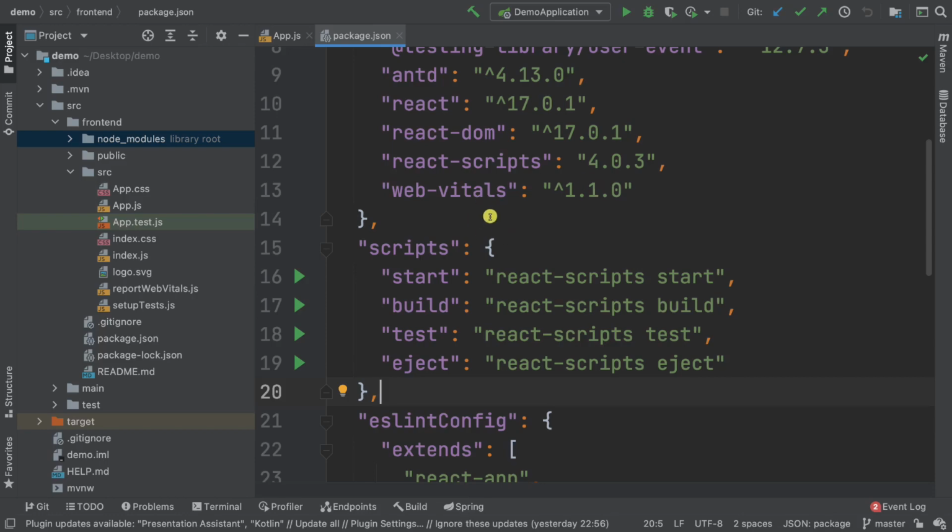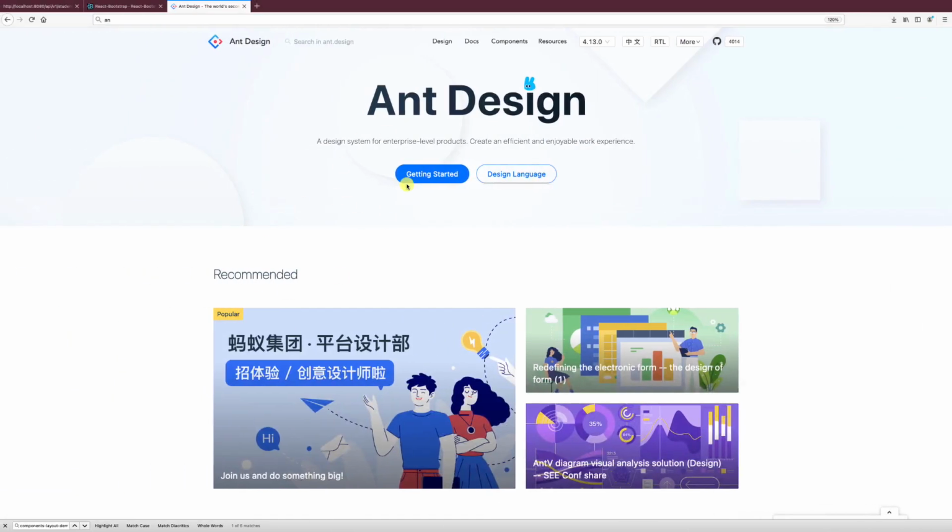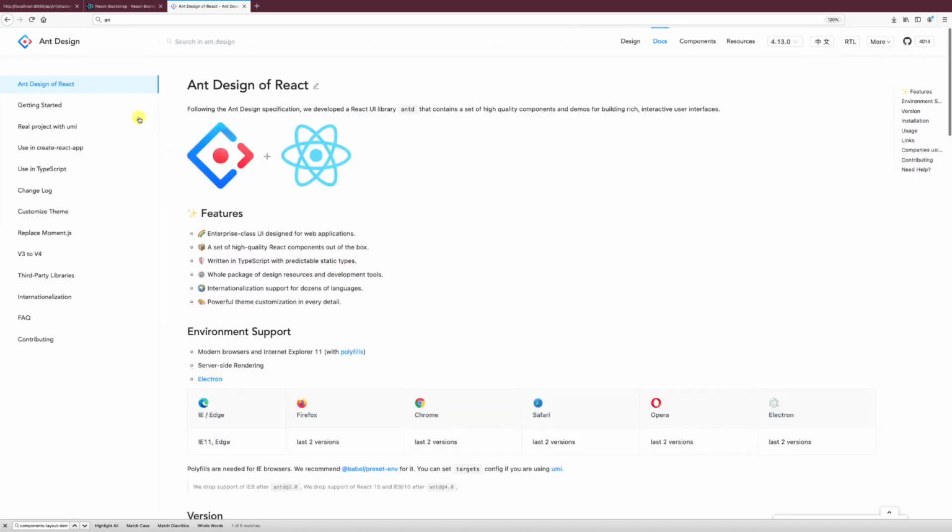Let's go ahead and use Ant Design just to see whether we can get one of these components that they do offer us. The installation process is actually really straightforward. We just install it, and then we have to import. If I click on getting started, you can see that they have an example with React.